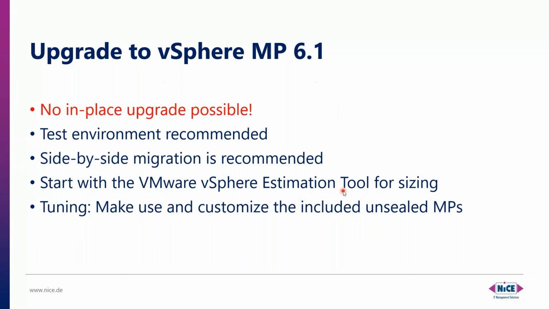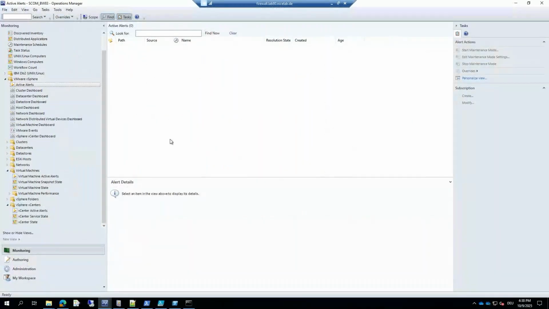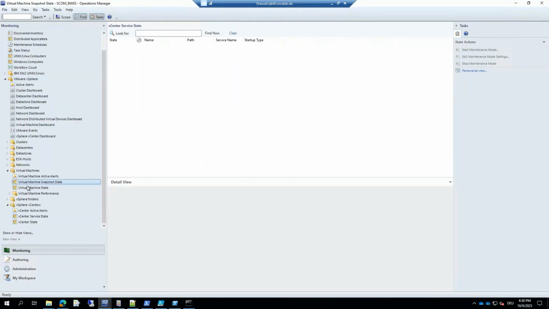But I actually want to do a quick walkthrough of how you configure the new management pack. For this, I'm switching to another environment, where just the management pack is imported. So after you import the management pack, obviously this folder is empty. So how do I get all the good stuff in here now?